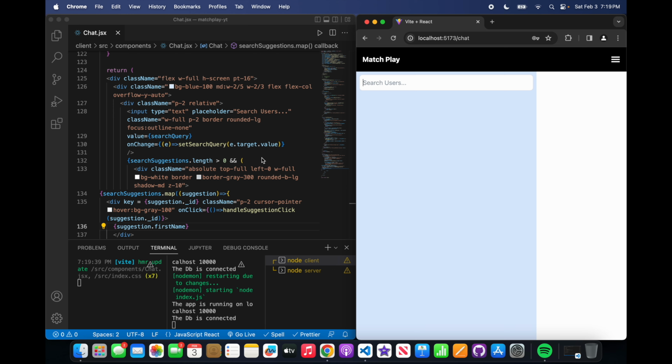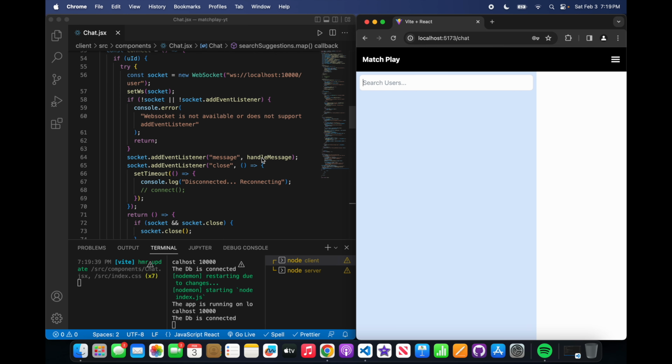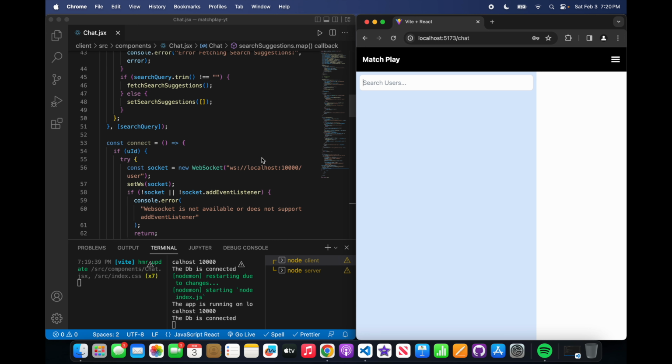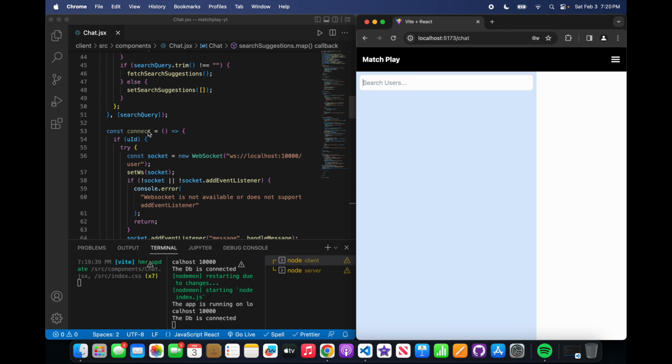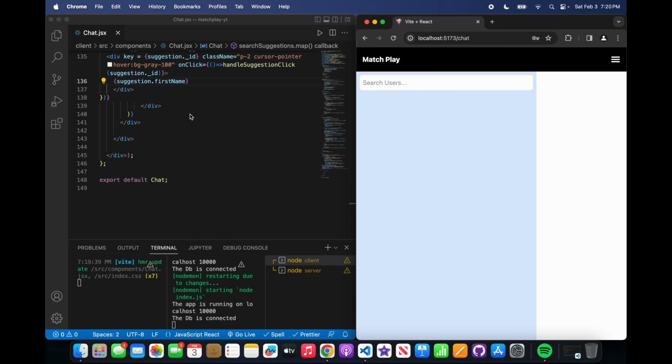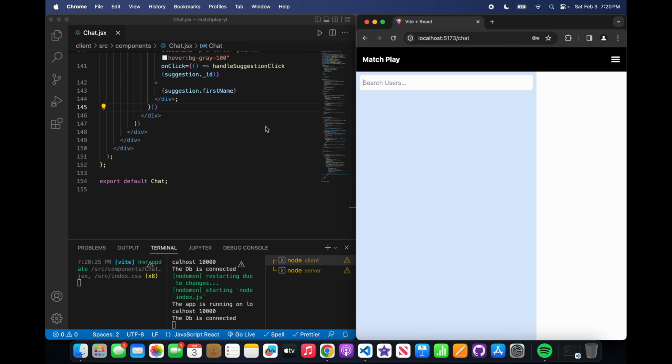Okay. Did we write the logic for that yet though? Oh, I don't think we connected yet. Yeah, I don't think we're connected to the WebSocket yet. Okay, so let's leave it at that. Nothing's going to work here yet because we're not connected to anything. So there's nothing going to be accessed in search users at this point.